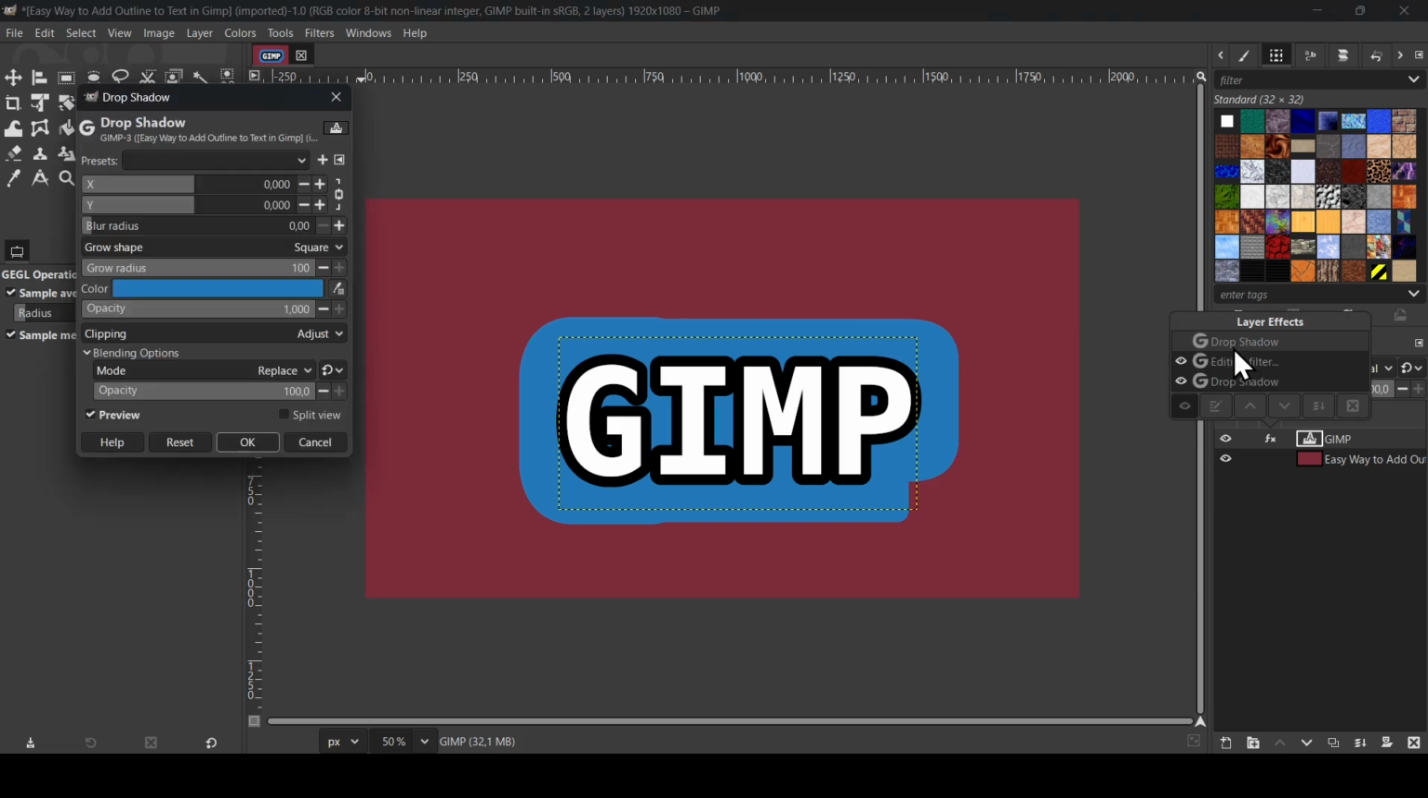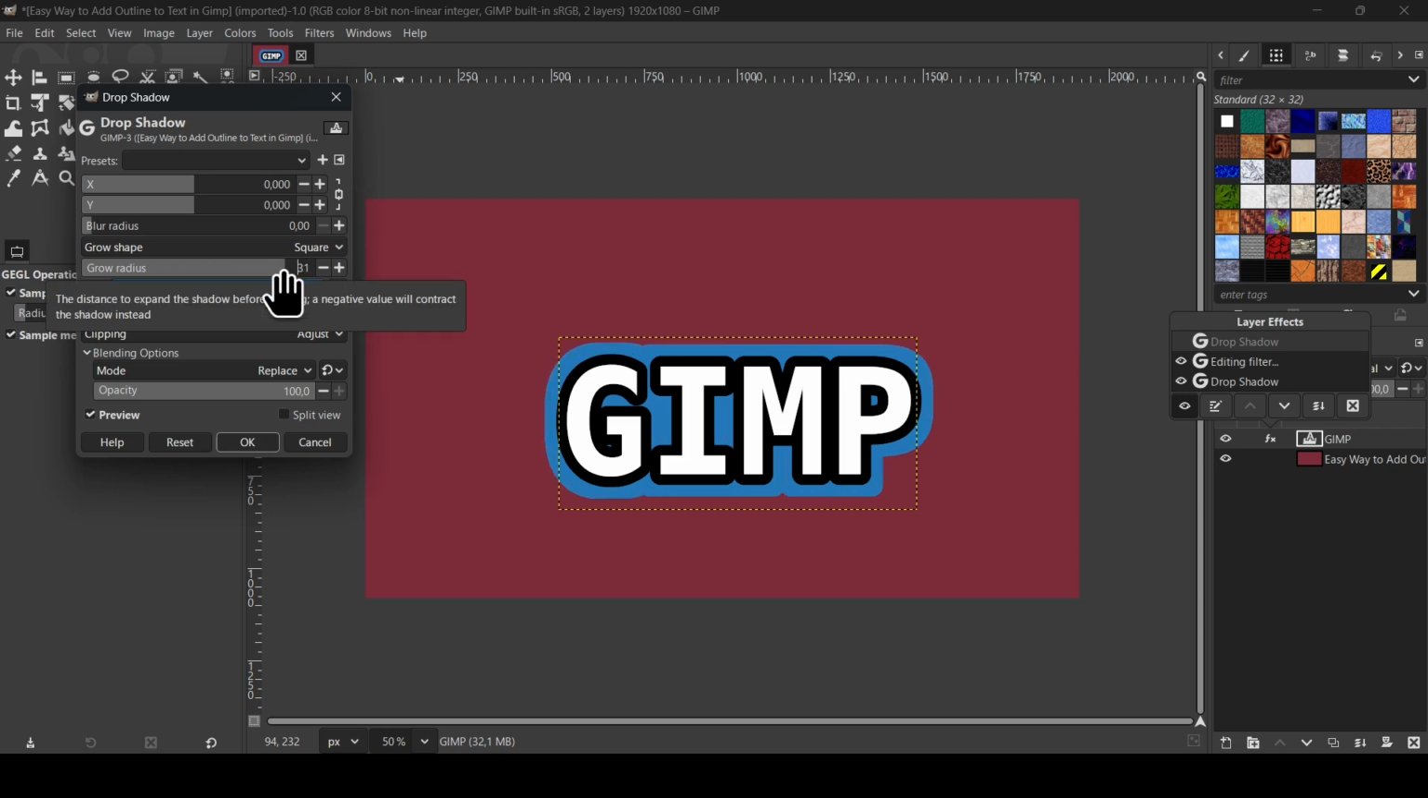Let's select this one here, the top one. So this is the blue one. So let's say, for example, I'm going to decrease a little bit. And now I'm going to change the shape to diamond, the grow shape to diamond. And now press OK.